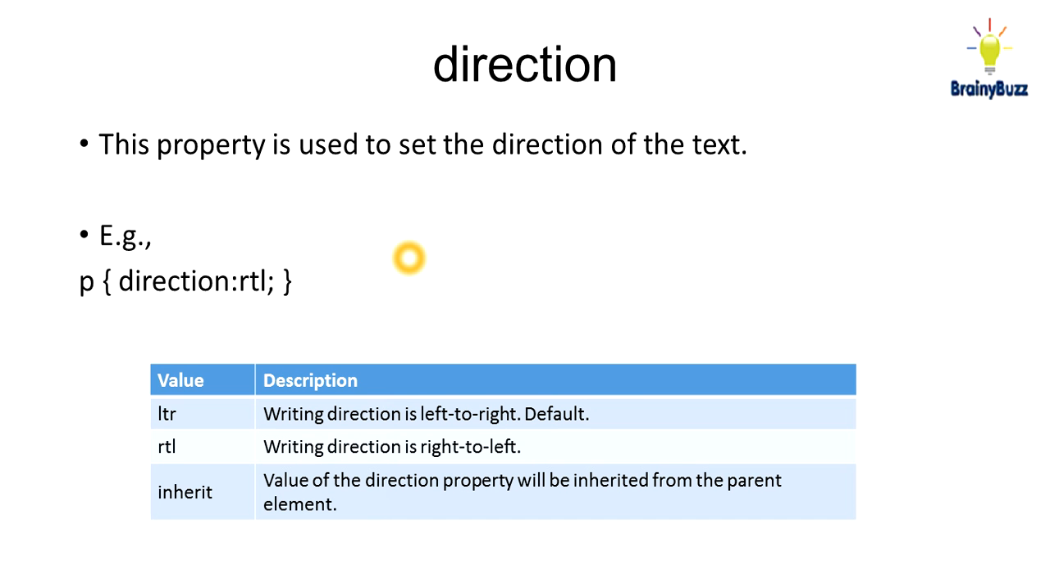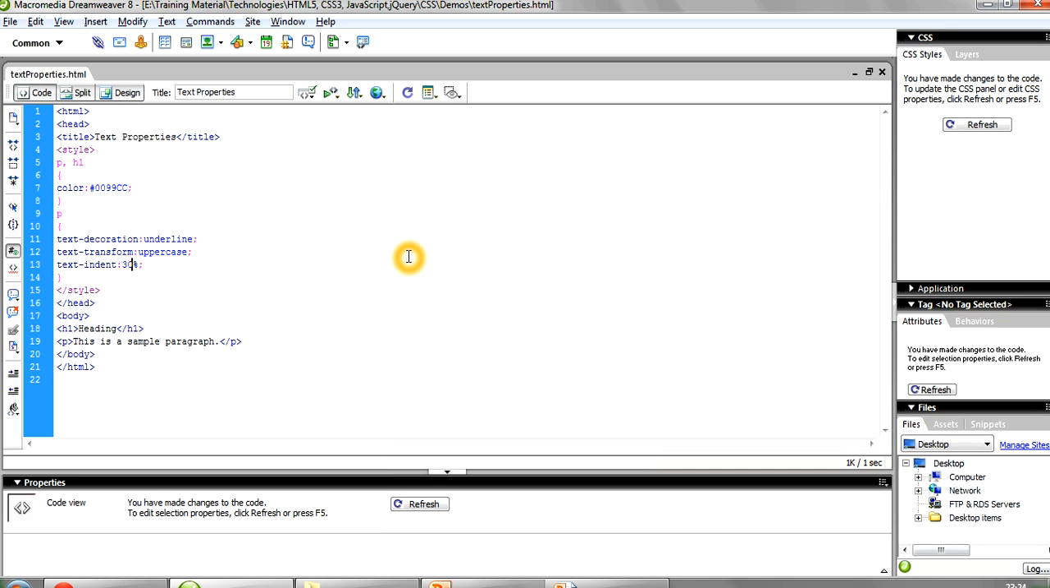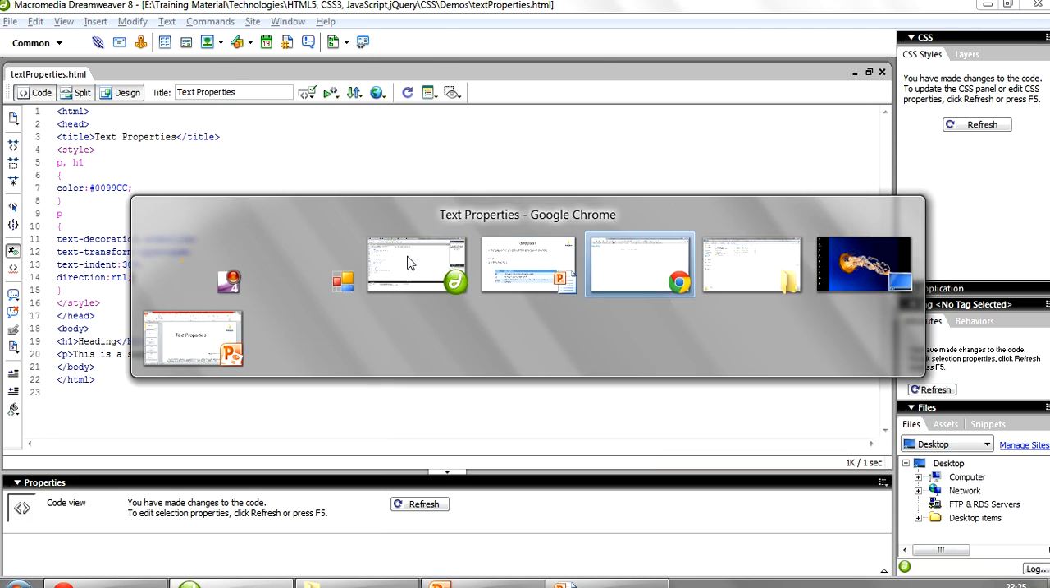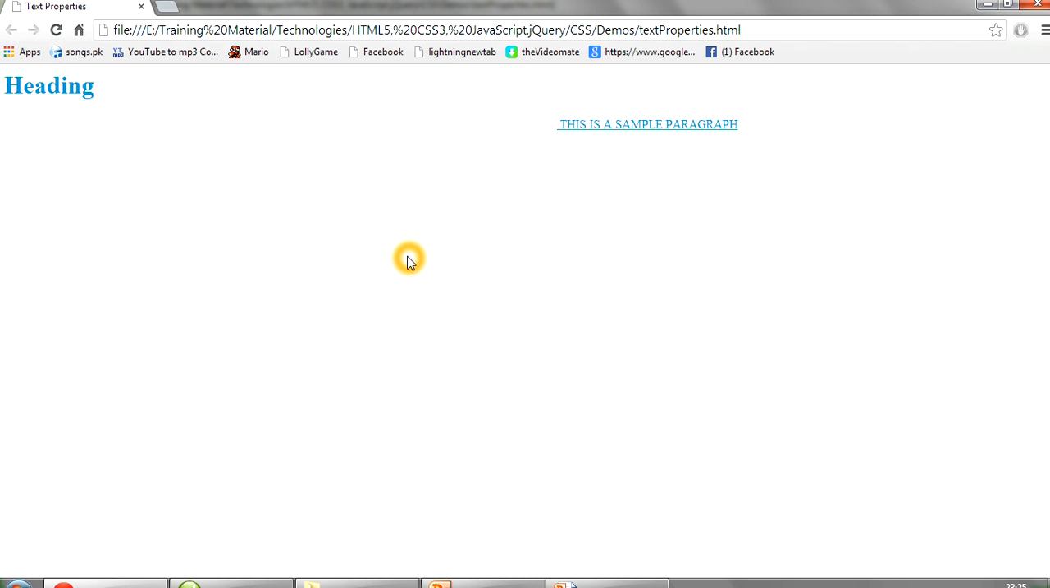After that, you have direction. The direction defines whether you want to write left to right or right to left. By default, it is left to right. We'll see how it is. I'll mention RTL, and if I save it, we can see it is from the right side. This is a sample paragraph, and the dot has gone from right to left.